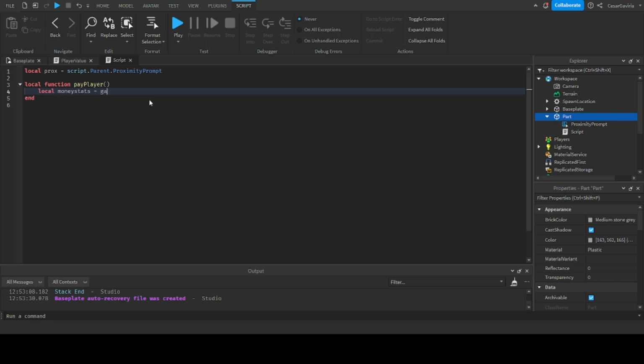player's money stats. And the way we do that is game.Players:FindFirstChild, and let's make sure we have the parameter player. And then in the FindFirstChild, we're going to say player.Name, and then we're going to say .PlayerStats.Cash. And so that'll be our money stat. And then we're going to say moneyStat.Value is equal to moneyStat.Value plus 1,000. And you can put whatever number you want. We're just putting 1,000 so that it's noticeable.